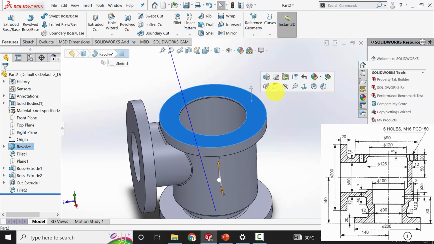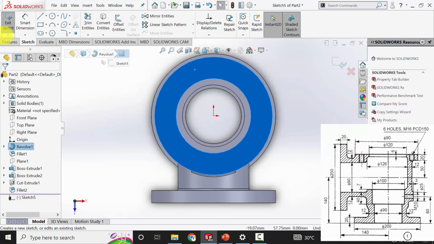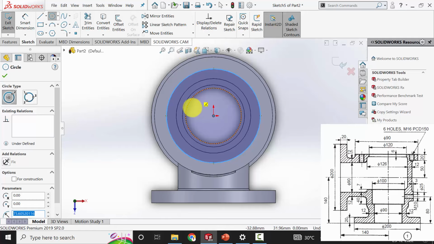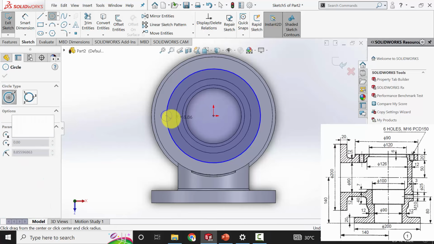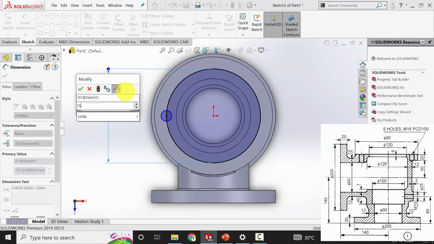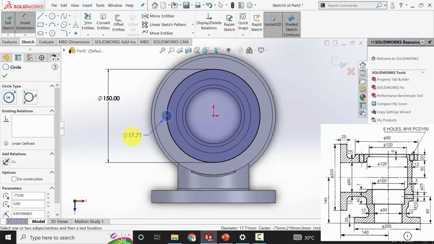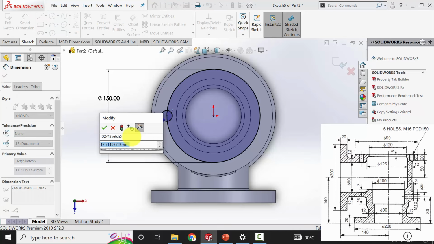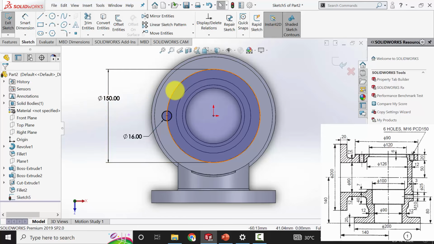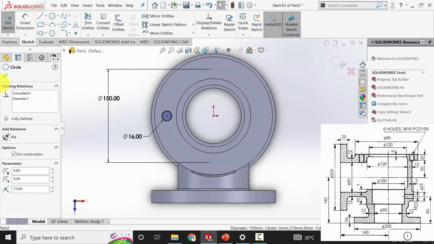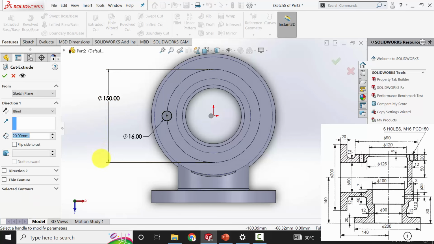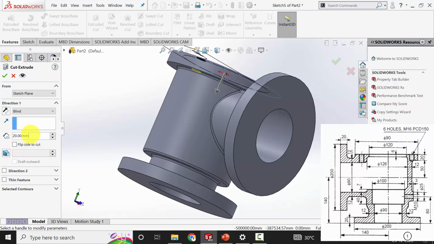Next I am going to create the bolt hole. Draw a circle, that is your pitch circle, then draw a bolt circle. The pitch circle diameter is given as 150 and the hole diameter is given as 16 mm. Select this line and click for construction. Now go to features, click extruded cut and extrude this to a height of 20 mm.